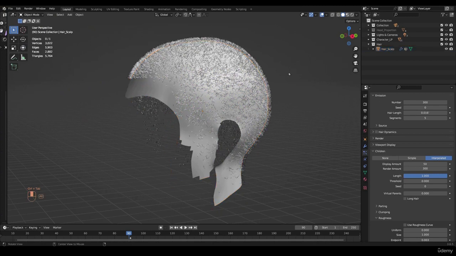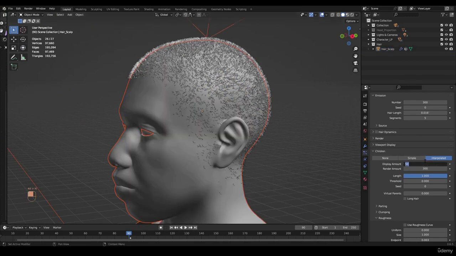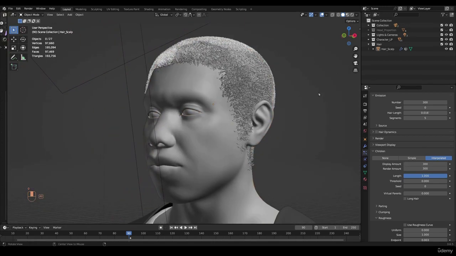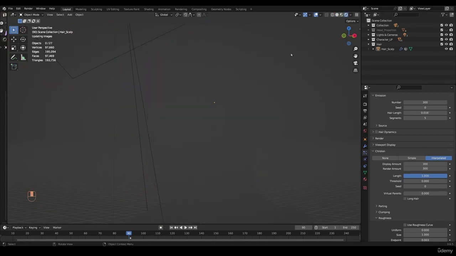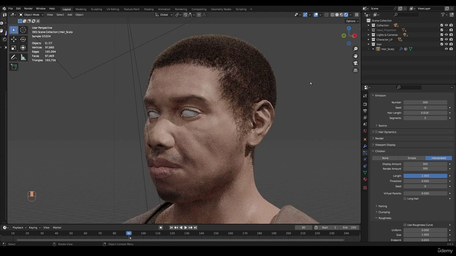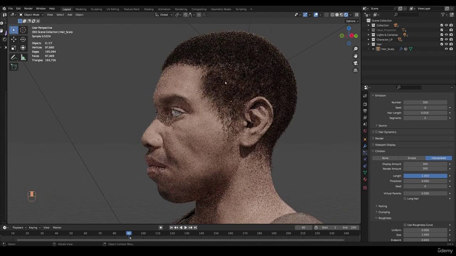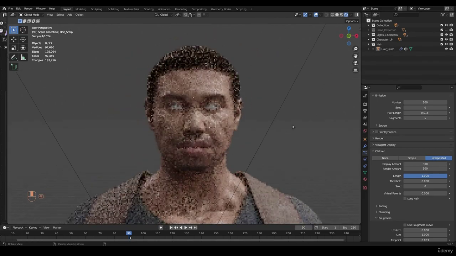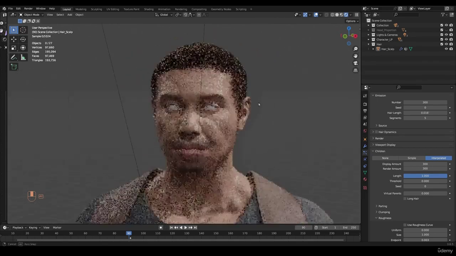All right, and I'm going to go ahead and set this back to 300. And render that out. All right, good. So I could definitely see more of the hair here. And it looks like he's pretty rough, which is fine. That's exactly what I want. I want him to be rough.